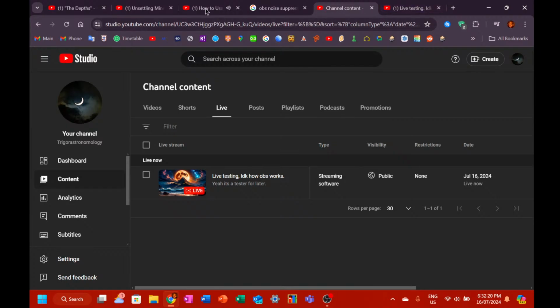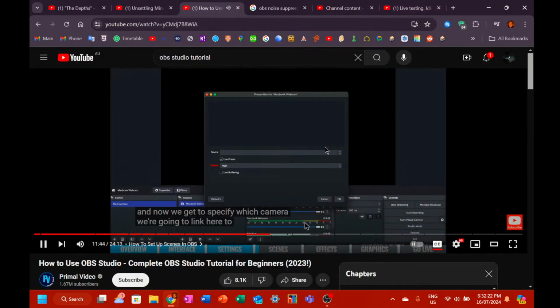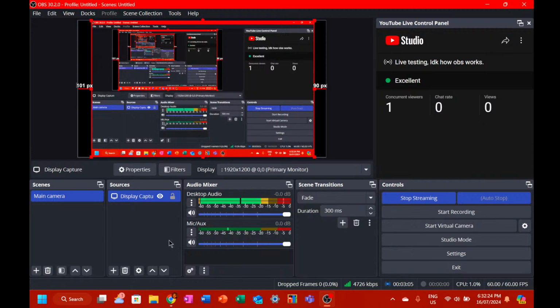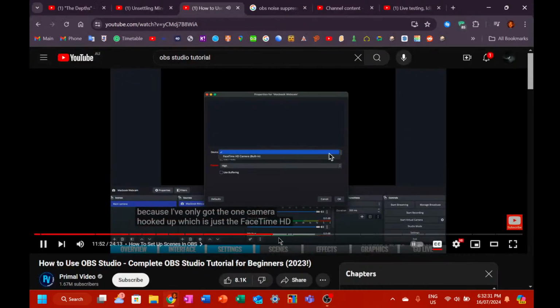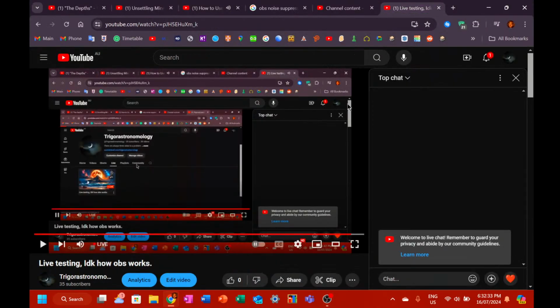And now we get to specify which camera we're going to link here to this video source. So if we click here, you can see I'm pretty limited with my choices because I've only got the one camera hooked up, which is just the FaceTime HD camera, the built-in camera on my MacBook. And most modern day computers will have the same. They'll have a built-in camera. So you should at least have that. If you do have other cameras connected to your computer, then they will show up here and you'll be able to choose those. But today we're going to choose this camera.